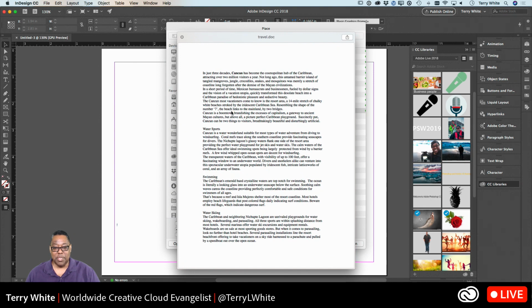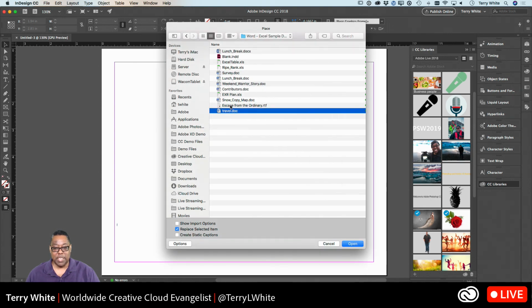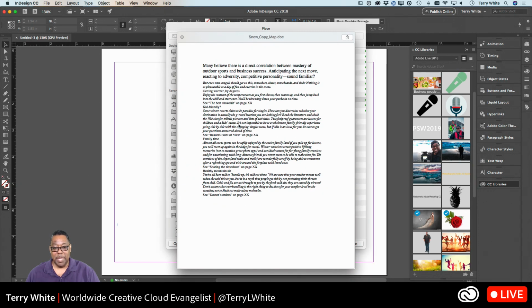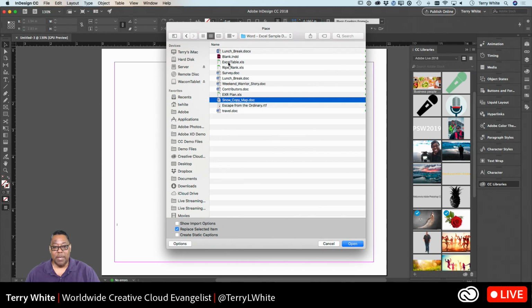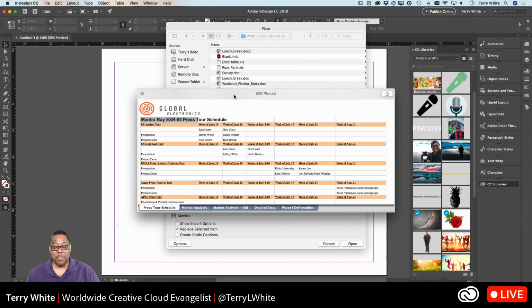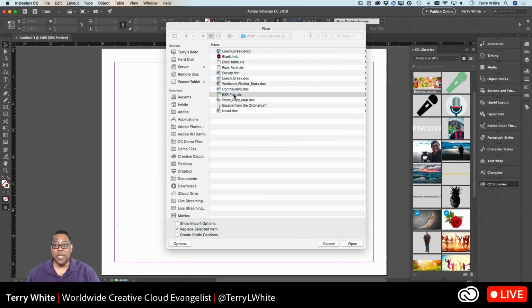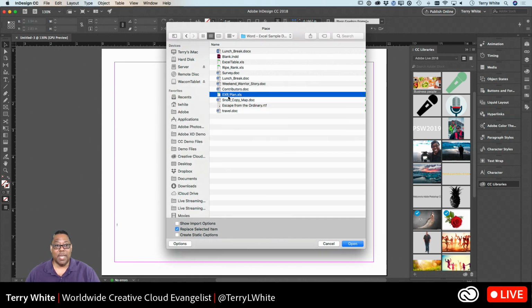Some are old, some are simple, some are just basic, some have some formatting in them. That's an RTF file. Some have, like I said, some formatting. If you go to the Excel documents, some are simple, some are a little bit more complex, and then there's one that's even more complex, and we'll talk about how to better handle those as well. So lots of different documents to choose from.